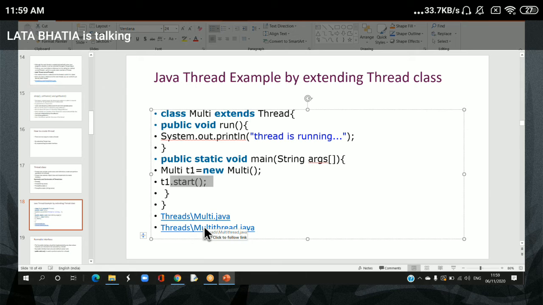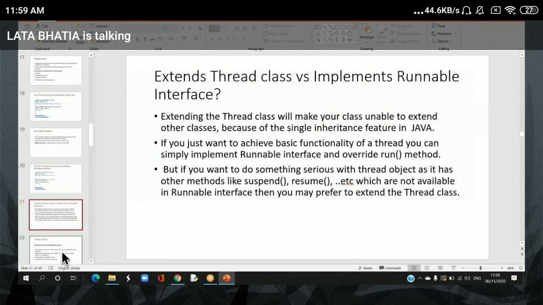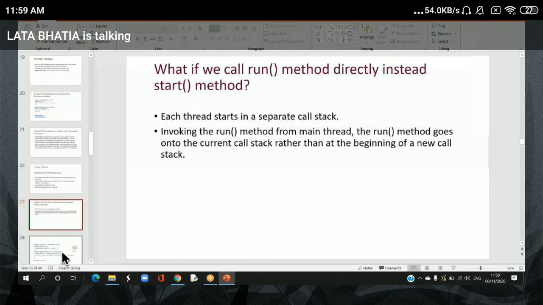यहाँ तक हमने stop किया था last time. After seeing the runnable state and extending thread, हमने runnable interface का example देखा था. And when to use extends thread and when to use the runnable interface. And about the ending thread. Now, today we are going to see what if we call run method directly instead of start method.